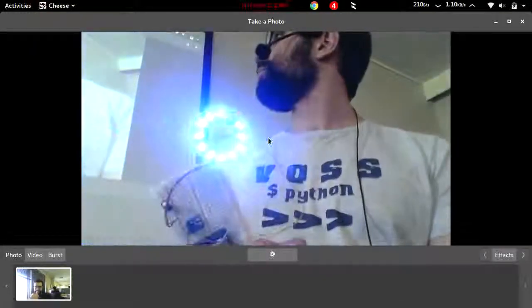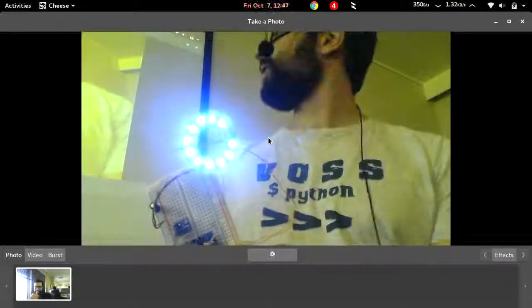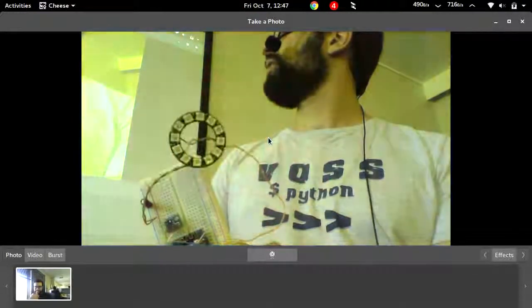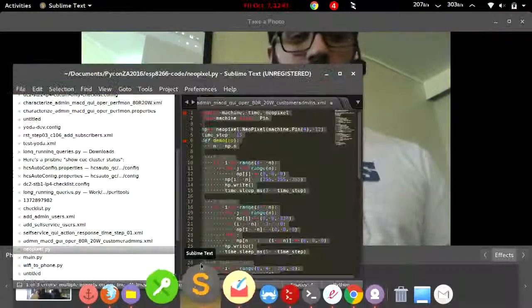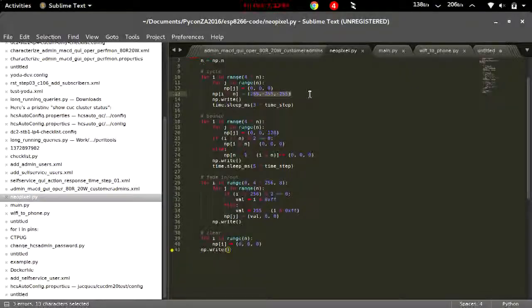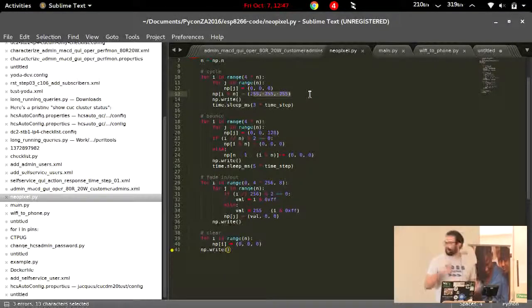So if people in the back can't see, that's the kind of stuff that you can do with a short amount of code. Simply assign the pin to the NeoPixel driver, and then give it a tuple of the colors. And this has gone through a couple of loops based on which LED it was, and some timing. We actually changed the timing to work with the camera.